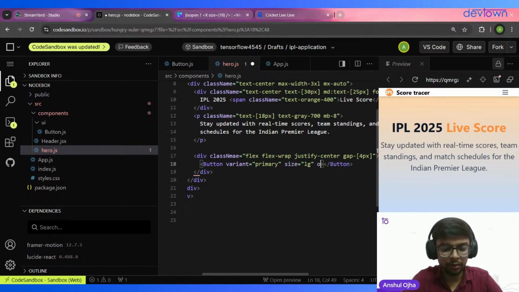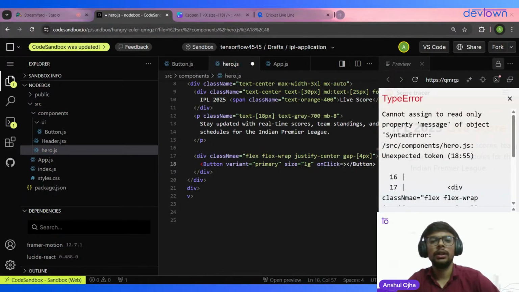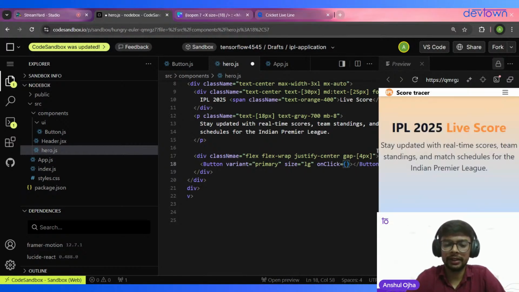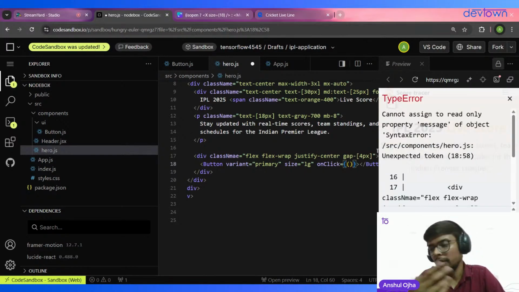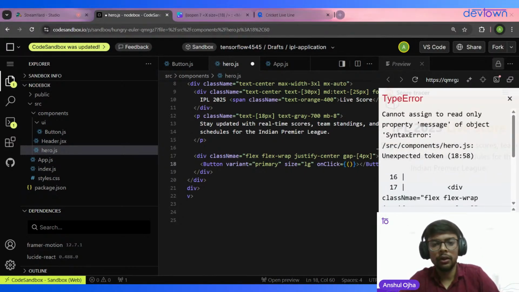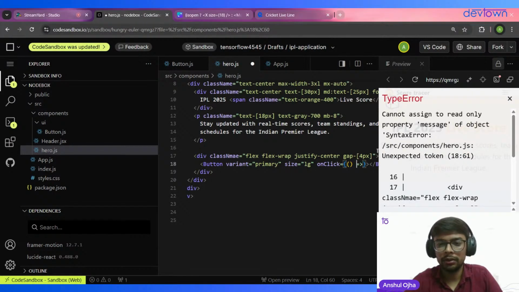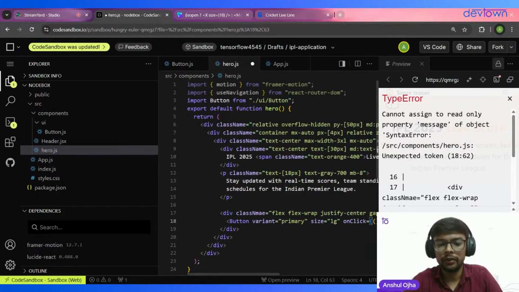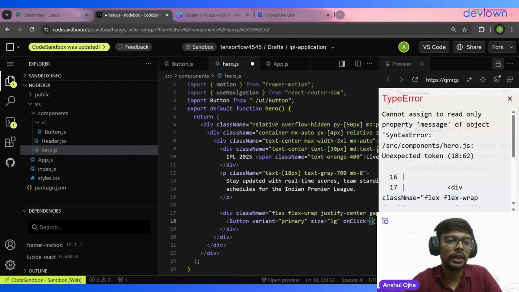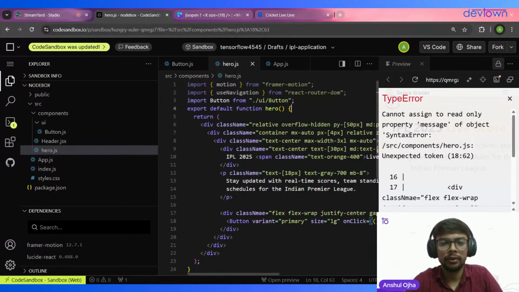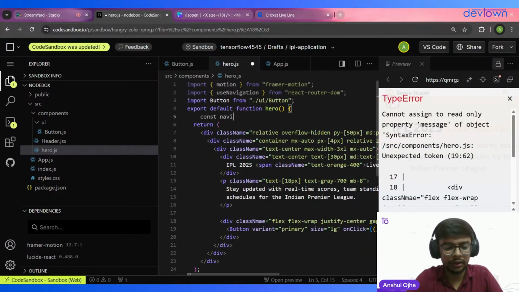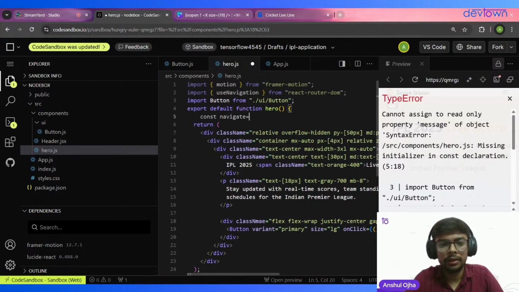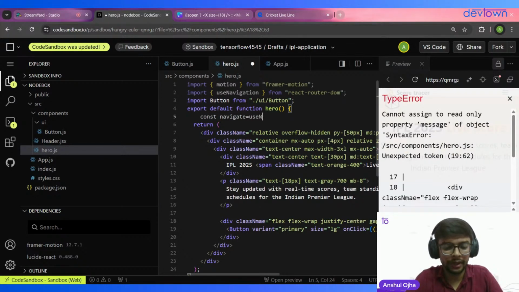So we will also add an onClick function. This onClick will navigate you to the next page that you want to go to when you click on the button. So onClick and then an arrow, and we have already defined our useNavigate. Before using useNavigate, we have to write the const navigate. So let's write it here before the return. So const navigate is equal to useNavigate.